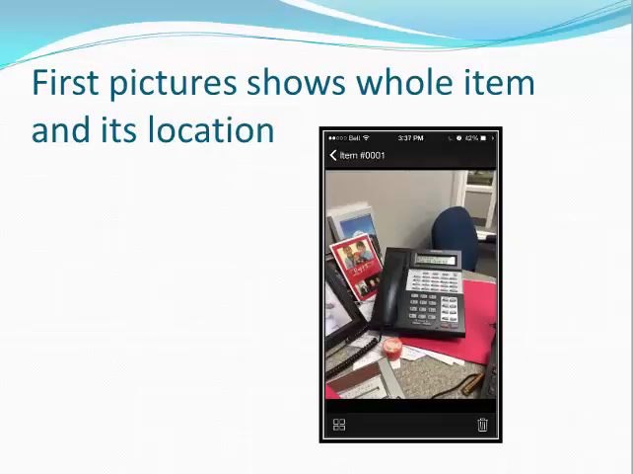You'll bring up your device's photo manager and take a photograph. In this display, we're showing the picture of the phone. What we recommend to our users is that you take the first photograph showing the whole device. In this case, we're showing the phone on the desk in the office. Subsequent photographs can be closer up.